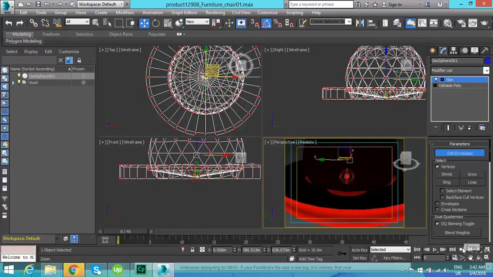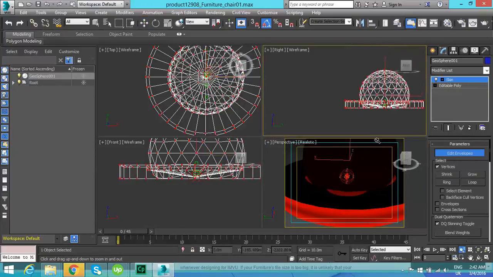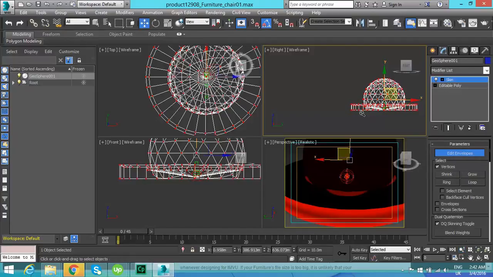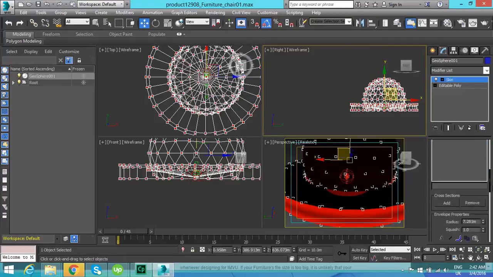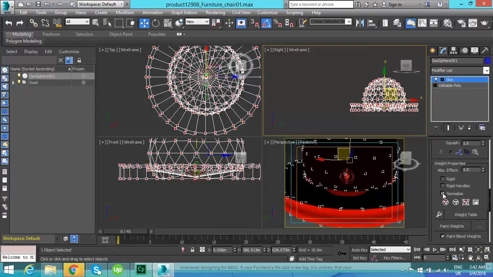And I need to zoom out a bit so I can see the whole mesh. Okay. So it doesn't matter which viewport you do this in, as long as you can see the whole mesh. And now just right click to kill the magnifying glass. Now we're just going to go and select around this entire mesh. All the vertices become selected. I'm going to go down here. I'm going to uncheck normalize. I'm going to check rigid. And we're going to select Abs Effect 1.